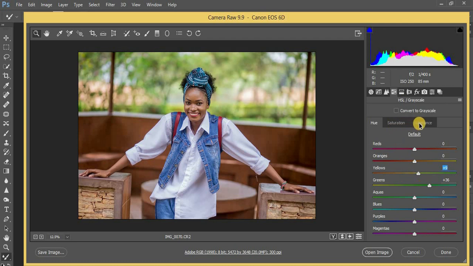So I'll come to my luminance, and I'm going to turn down my greens because I want to regain the details in my highlights somehow. So I'll turn them to around -15, and my yellows to -3. So here we are right now.